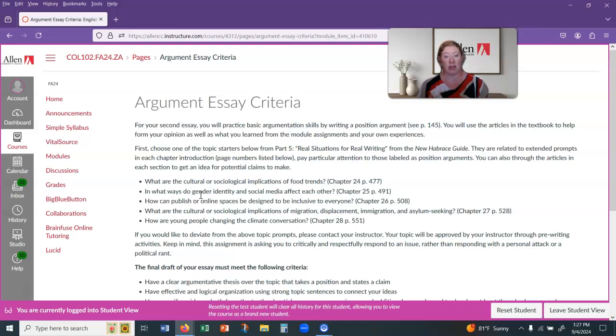This is the argument essay. Our second essay for the class is going to focus on basic argumentation skills. This is one of the most common types of writing that you have to do in academics in general, and you'll notice a lot of the techniques that you use for persuasive writing will show up in almost all other kinds of writing that you have to do: writing emails to convince your colleagues to do something, writing your cover letter to convince somebody to hire you, all of those kinds of things.